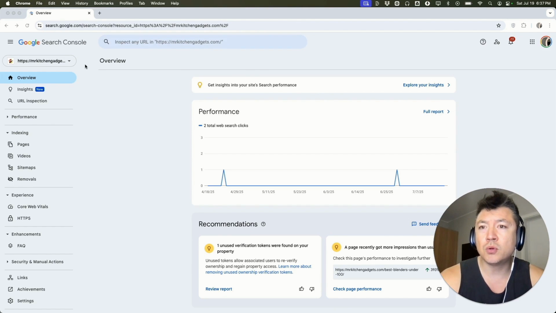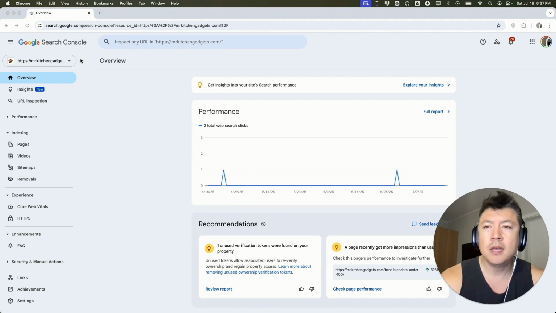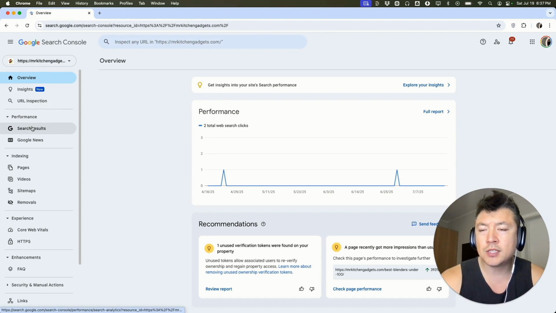It's handled here in your Google Search Console. Check my video description. I'll try to leave the written instructions there as well. But I've already logged into my Search Console, and this is the home screen. Now here on the home screen, if you want to filter your performance data by country, here on the left side, you're going to click on Performance. After that, you want to click on Search Results.